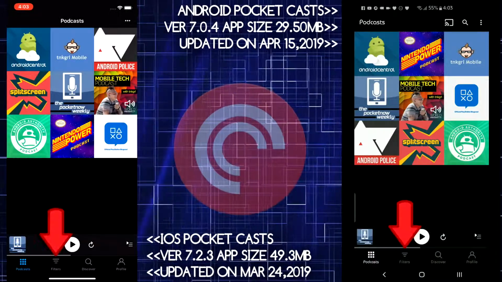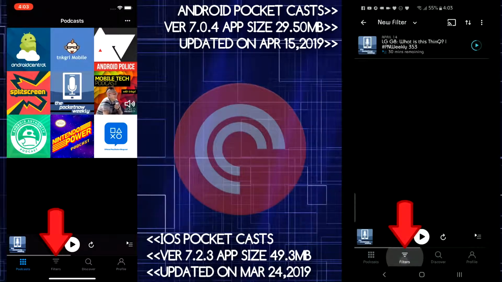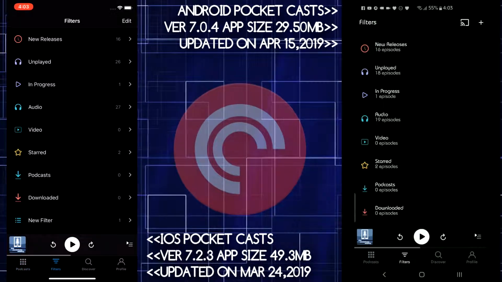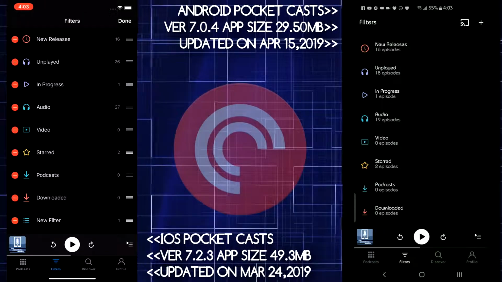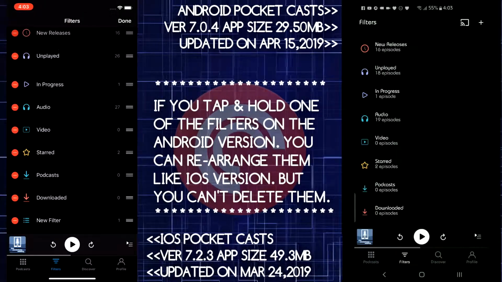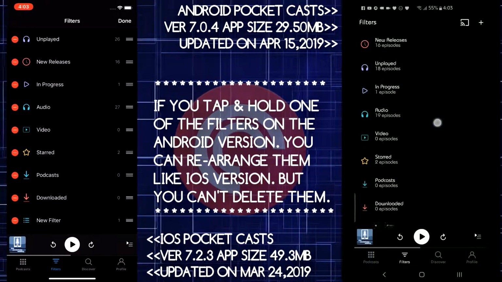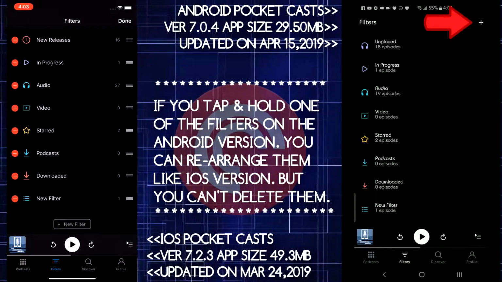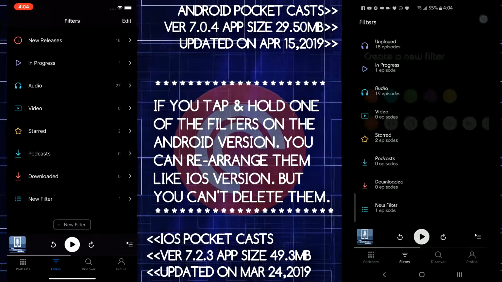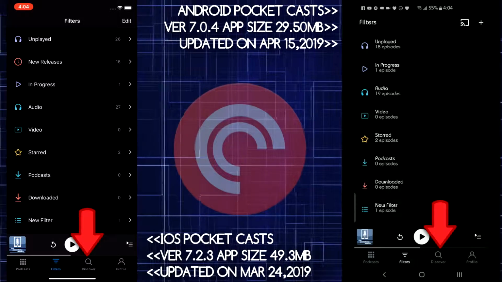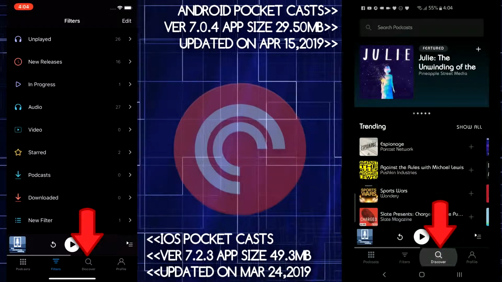Okay, now let's go to the filters tab on the bottom. They both look similar, but iOS has an edit button on top, which lets you move filters around or even delete the filters you don't want, which Android is missing. Android does have a plus sign which lets you create custom filters, but iOS also has it on the bottom.